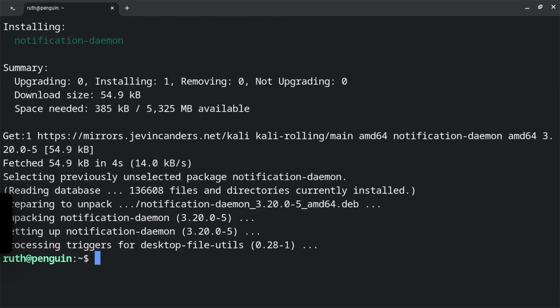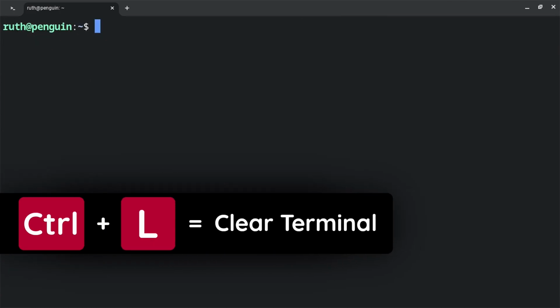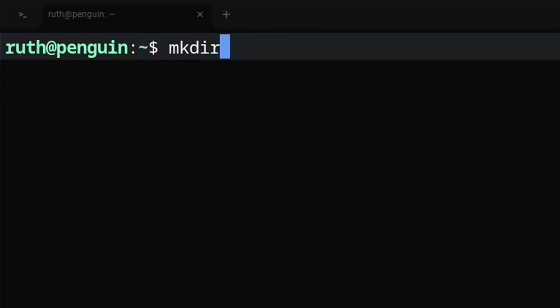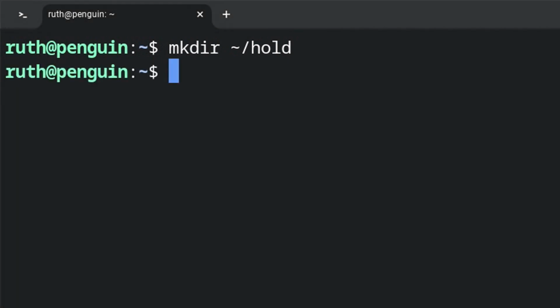To do that, we can first clear the terminal by doing Ctrl-L. So now it's easier to see what we are doing. To fix notifications, we will first execute mkdir ~/hold. The tilde in here represents the home directory. So this will make a folder called hold in the home directory.